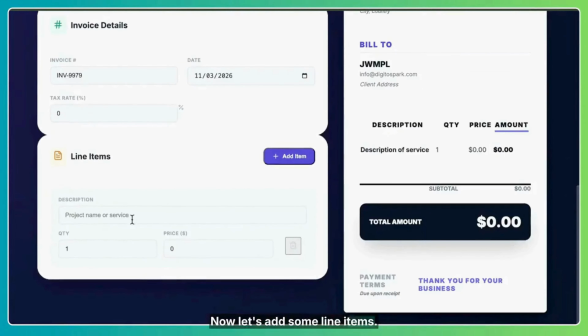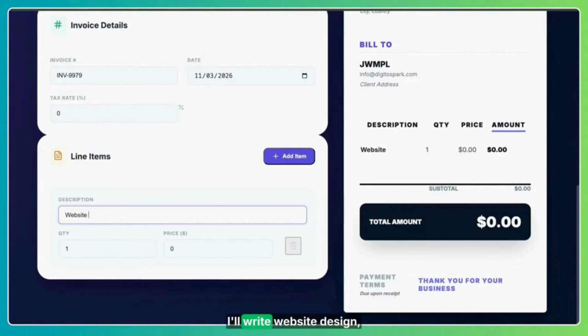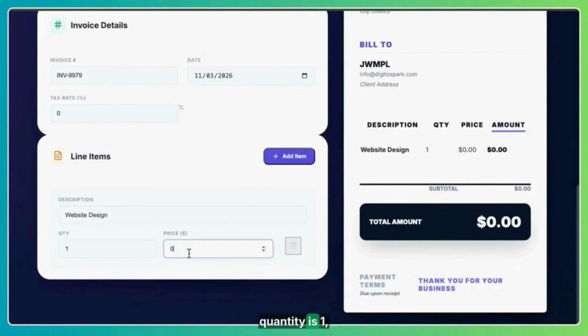Now let's add some line items. For the first item, I'll write website design, quantity is 1, and the price will be $1,200.